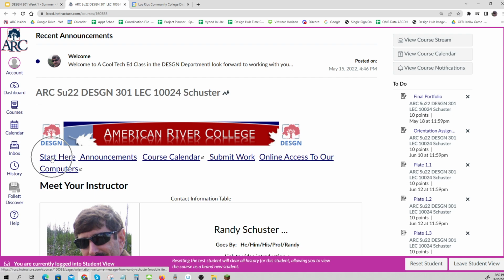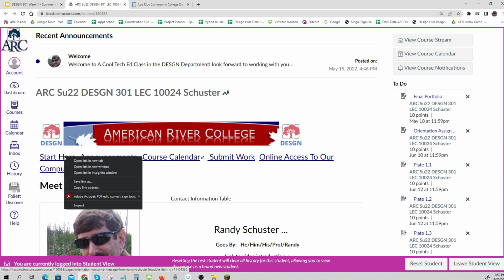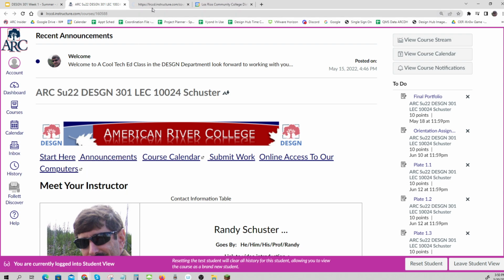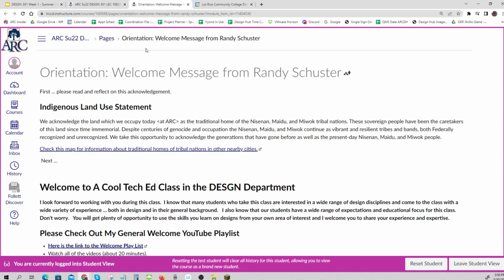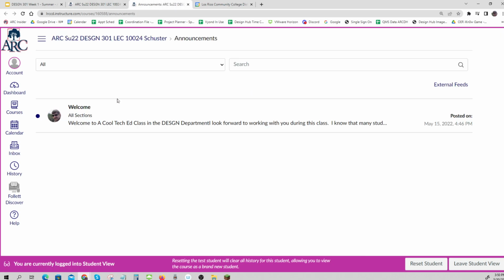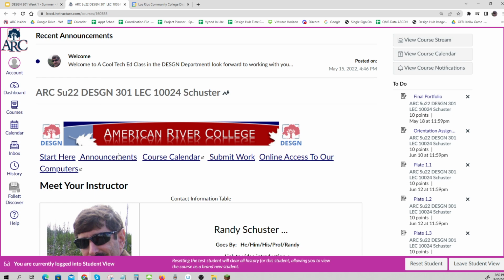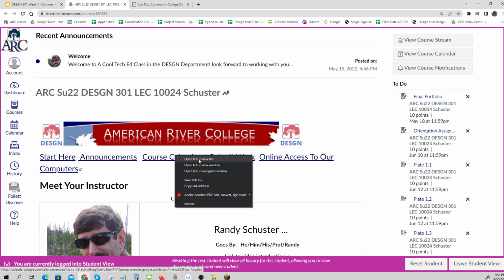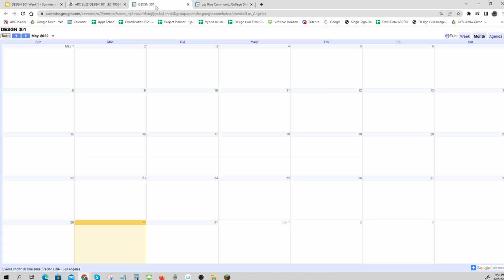On the top bar, you'll see a Start Here button that goes to the modules. You'll see announcements, which show up here, but this goes to them anyway. And watch, if I right click, I can open it in a new tab so that it's there for me to look at. And so we could get started that way. Or I could go to the announcements, right click, open in a new tab. So that's an important thing. The course calendar is important. Okay, there it is right there.